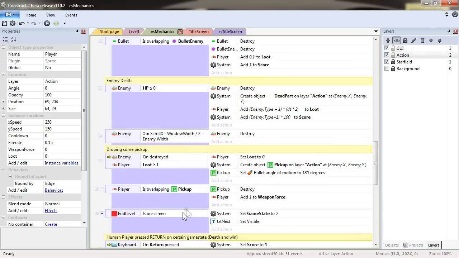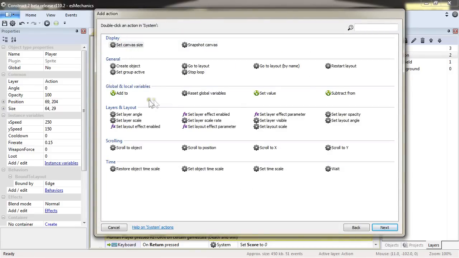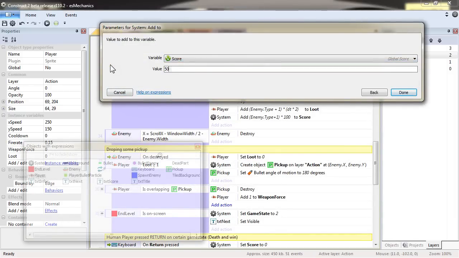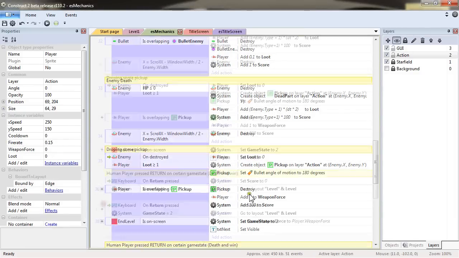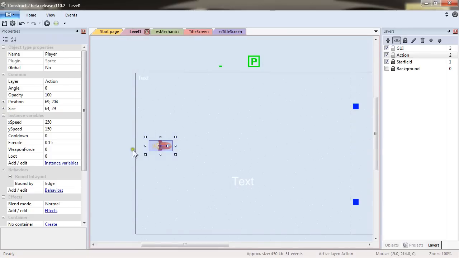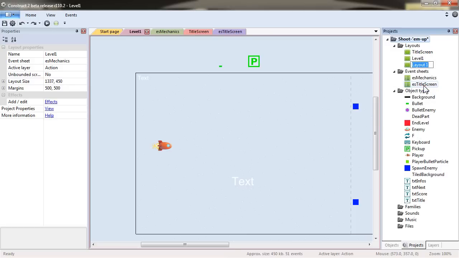I also want to add some score when I'm picking up a pickup, so add score 500. It will be fine. So okay, and now what I can do is make a new level, and to do so I will select my level 1, right click it, duplicate, rename it level 2.